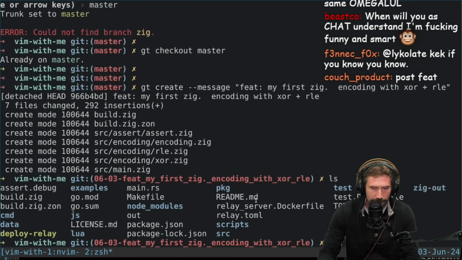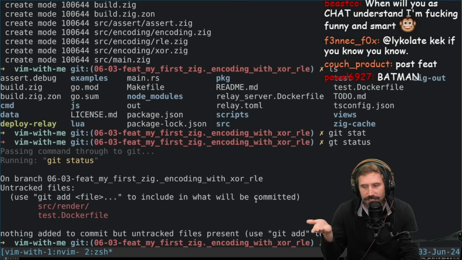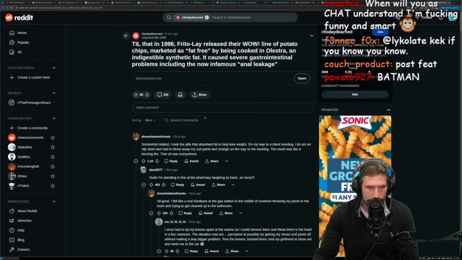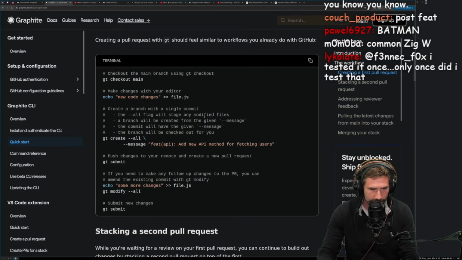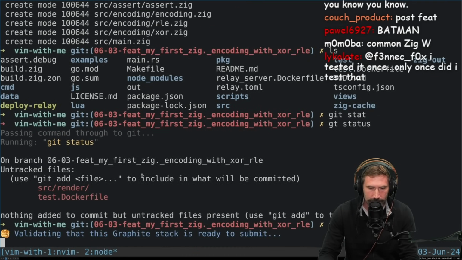Okay. So I should be able to go GT status. I still have those ones. Okay, see, hey, it does work with staging. You could stage your own. Okay, there we go. So now I can GT submit.